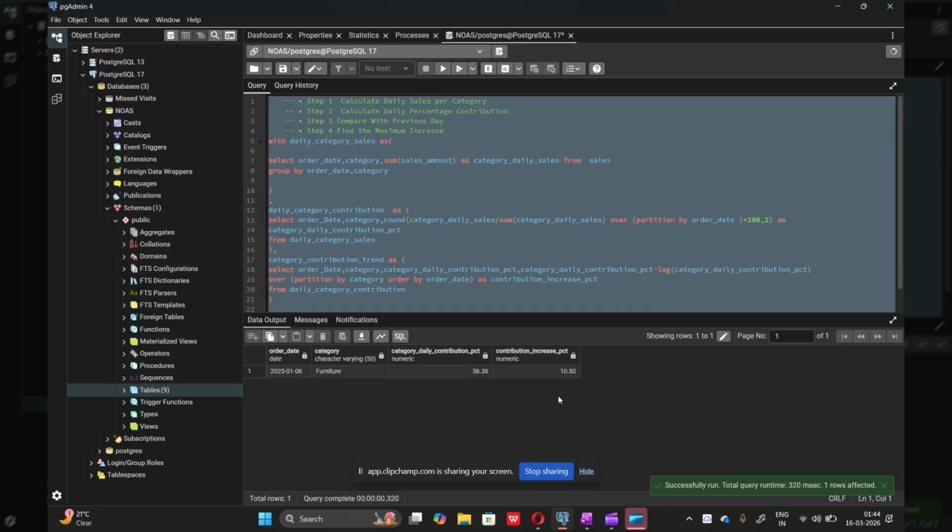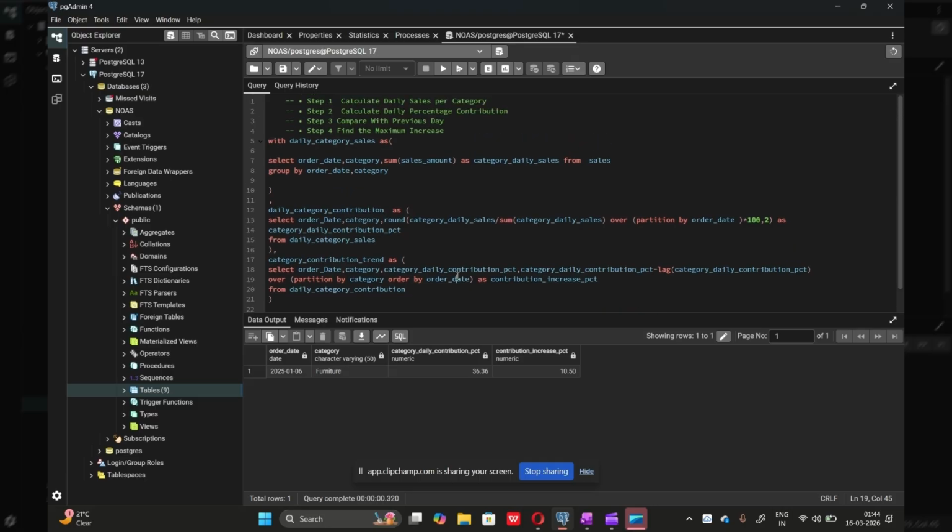So we got the desired output. So this is how I solve this problem.